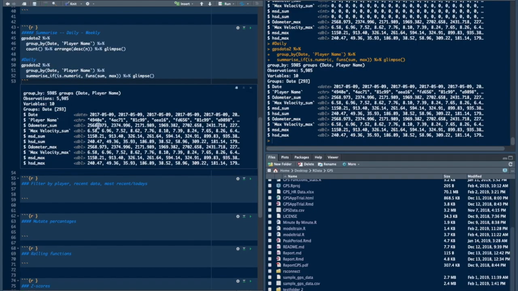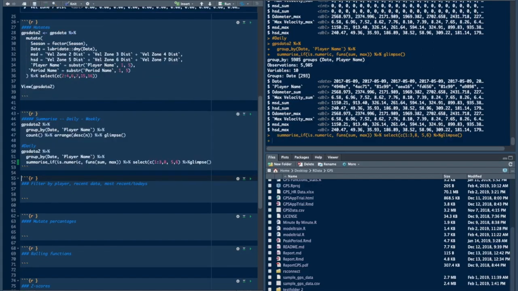So it's got the sum of, let's say, odometer, moderate and high speed distance, and we want to keep the max of max velocity. Similar to before, we can run this into a select. We want to keep 1, 2, 3, so let's start the list. So 1 to 3. We don't want 4. And then we want to keep 5 and 6. And then 8 is the next. If we throw 8 back here, then we have max velocity where we want it. I'll just pipe that into a glimpse. Oh, I need to close it.